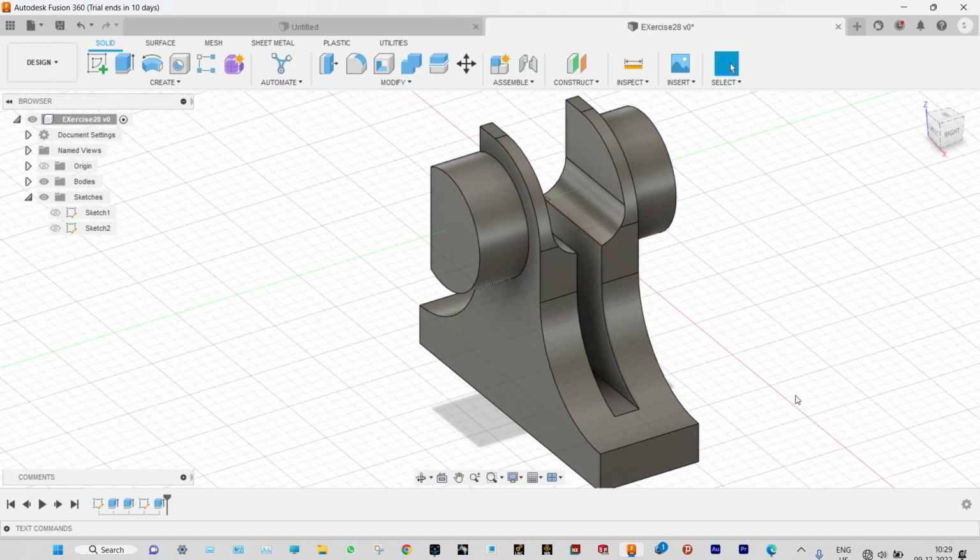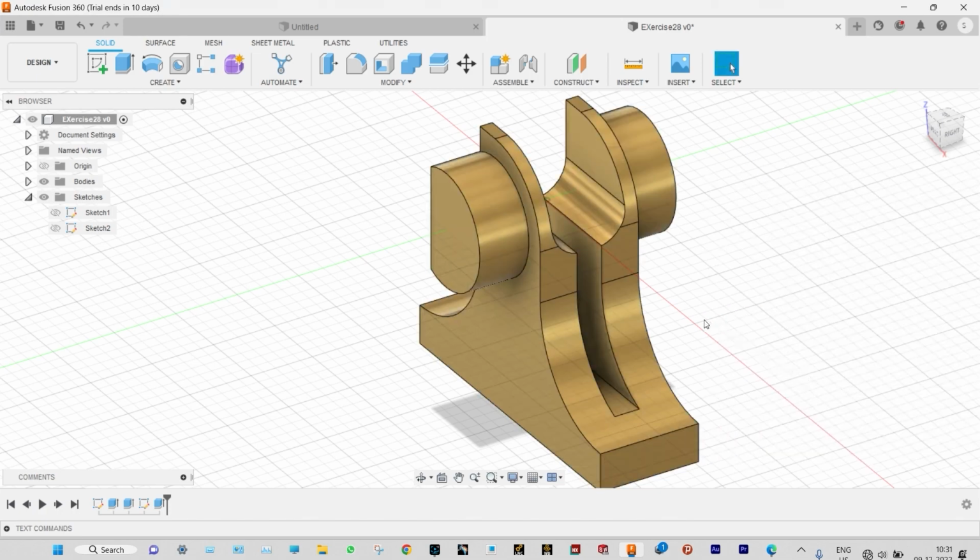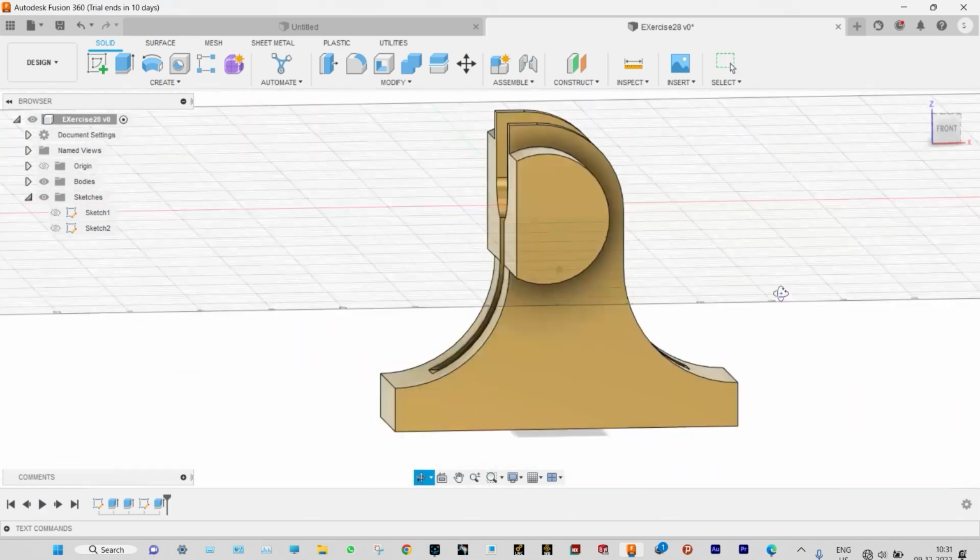To provide a better appearance, hit A, and you can select a metallic appearance for this one. Let us provide this one as polish brush. Let us close this. You see, this is the model, right?